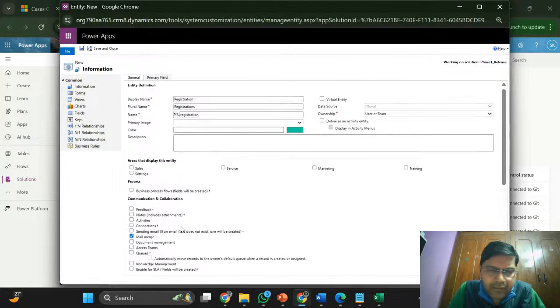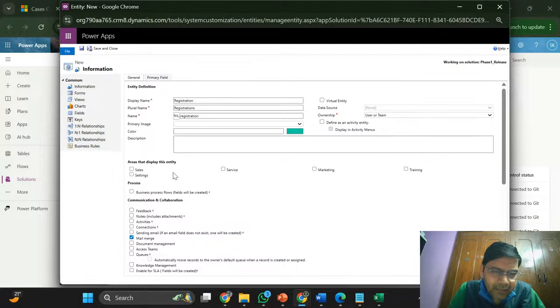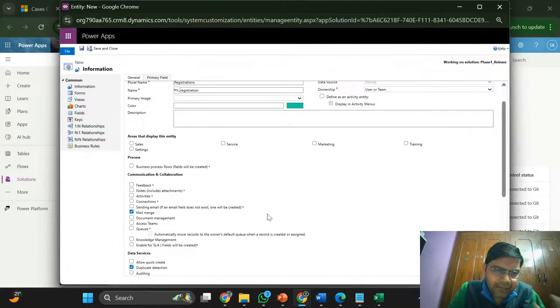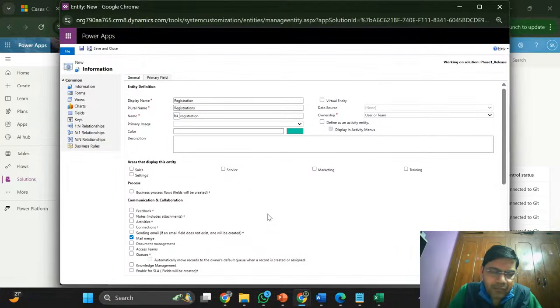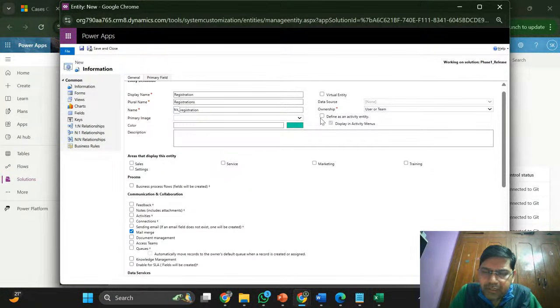There is multiple information that we can select here. I will let you know what these are, but I'm not going to explain all those features in detail now. Once we are working more on this, I will explain from time to time. Here we can see there is a define as an activity entity. What is the benefit, or why is this feature showing here? What is the difference if we select this checkbox?